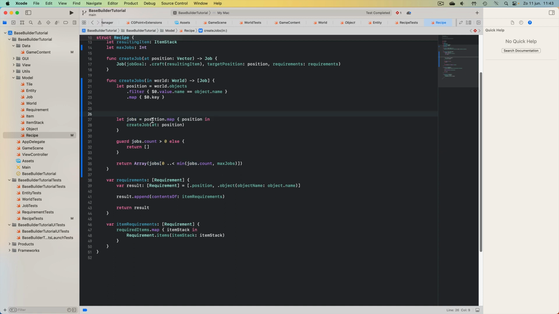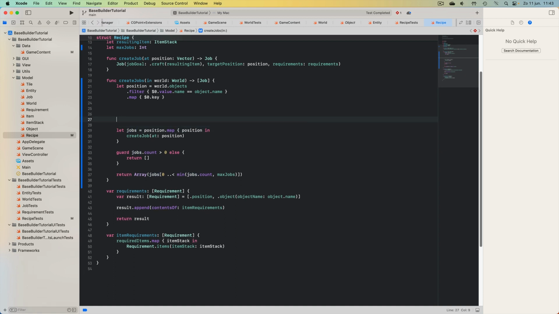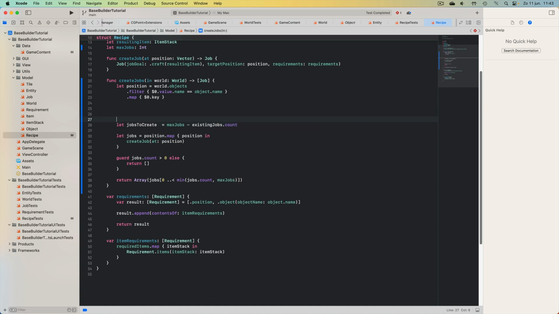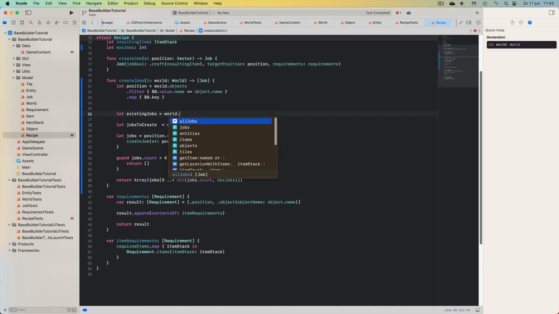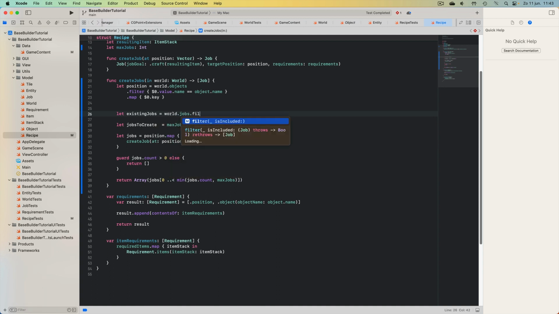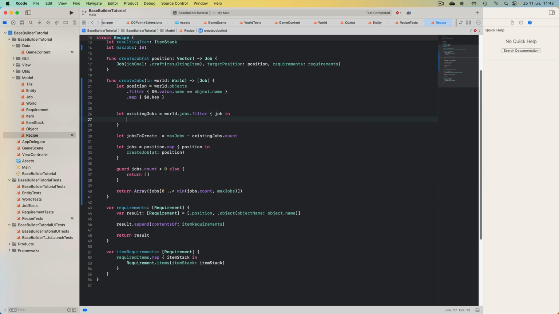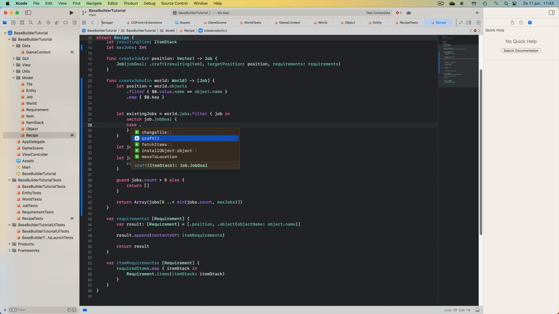So let's say we have jobs to create as a number. That will be the max jobs minus the existing jobs.count. So we should find the existing jobs of the specific type. And the existing jobs will be world.jobs.filter. And we'll filter on to see if the job goal, if this is a graph job.